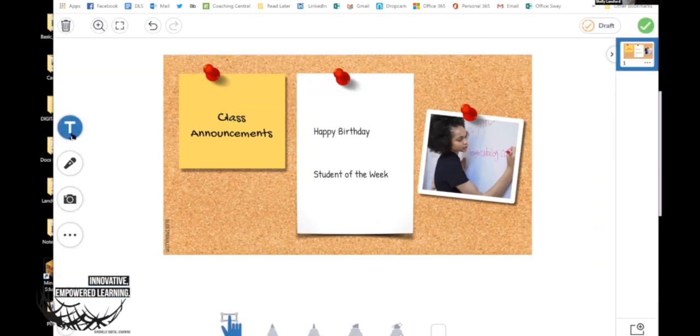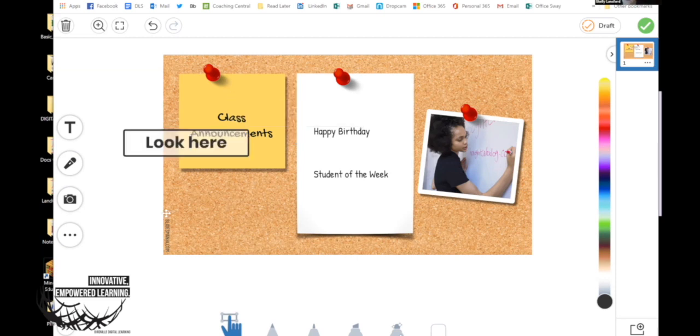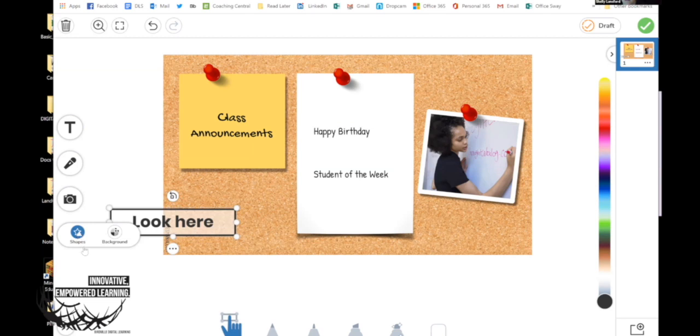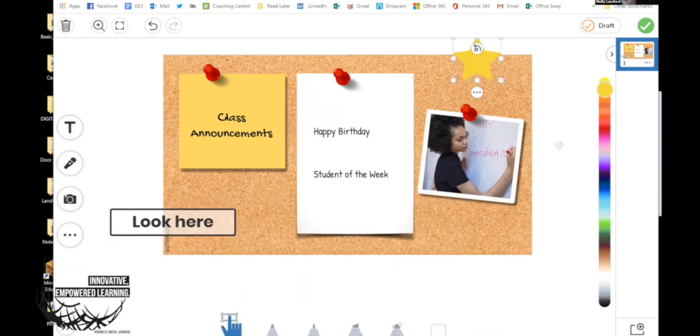So I could bring in some more features outside of the Google slide. And I can even bring in the shapes. And now my post is ready to go to my class.